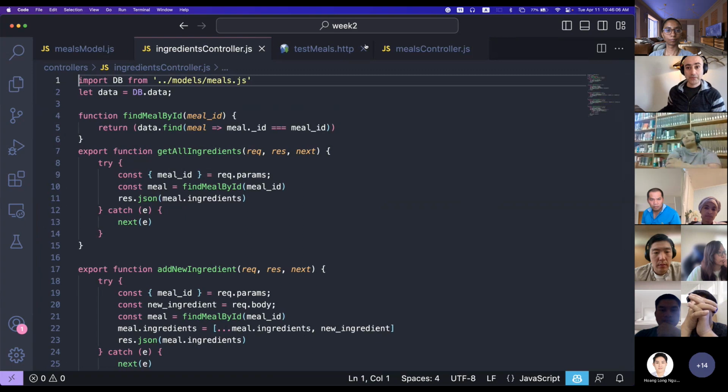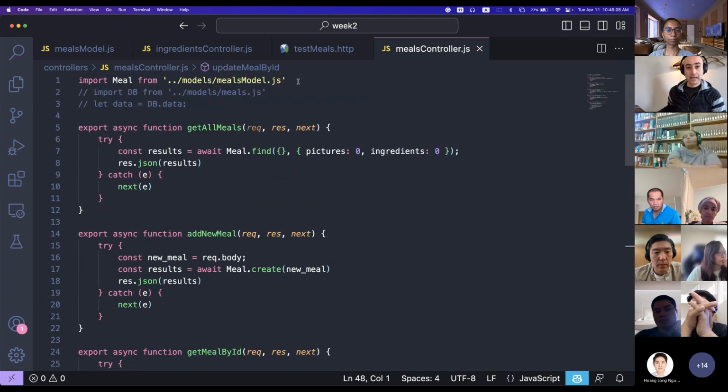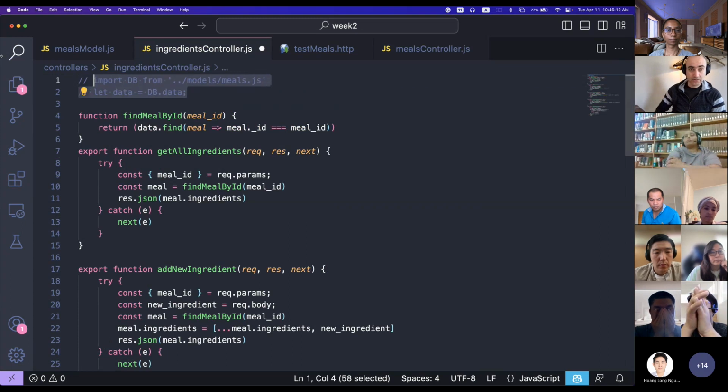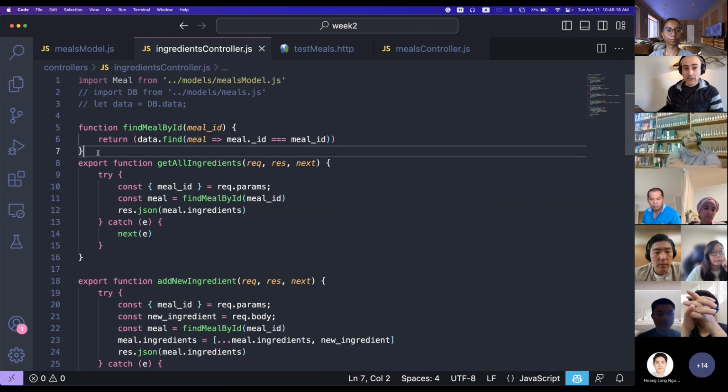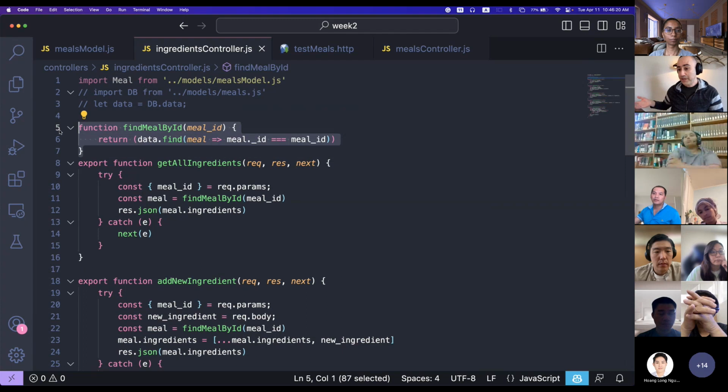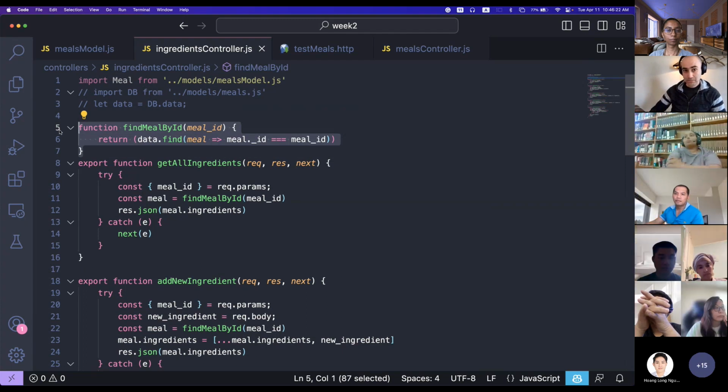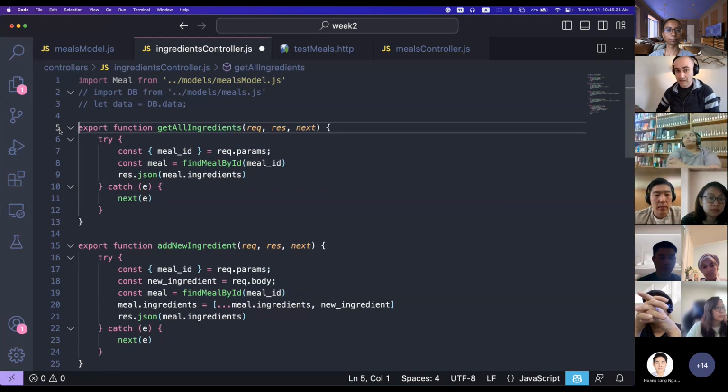Let me grab an instance of the meal model and comment out the basic file that we used before. Now I don't need this helper function because my queries should support finding the meal.